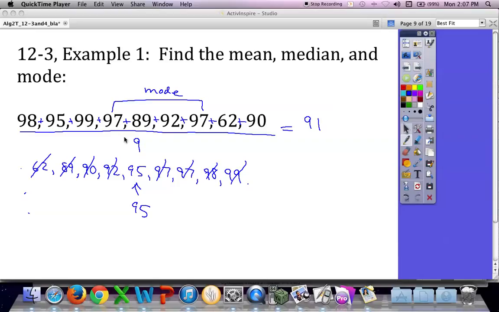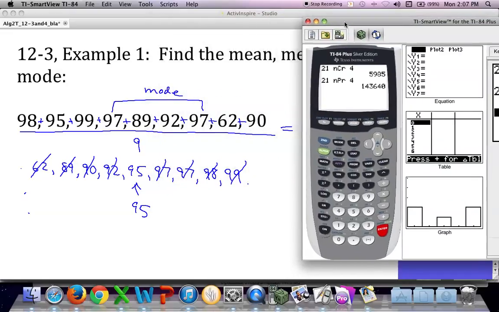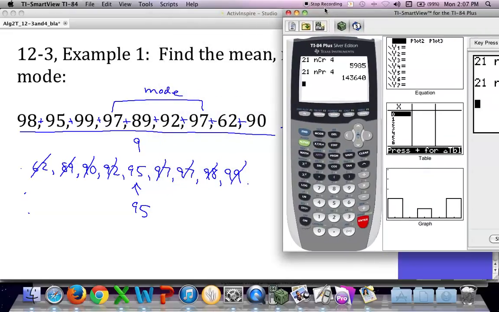You shouldn't be hand calculating this. You should be using the calculator features that do all of this for you. So here's how you use the calculator to find mean and median. And actually, we can even look at the distribution too and see what it looks like.